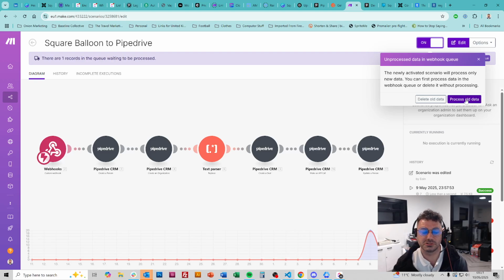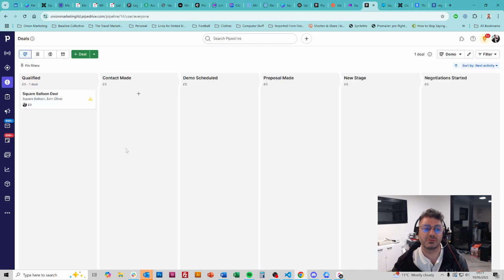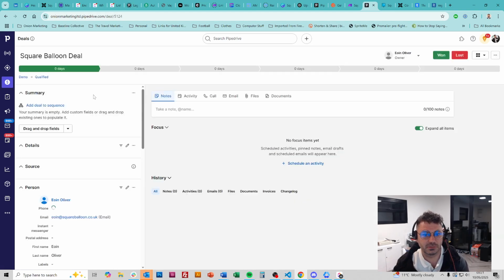It's asked me, do I want to process whole data, which I've just, in the submission I just did, and we get to watch it go all the way through. Green, green, green, green, green. Perfecto, it's worked. Check Pipedrive. Don't even need to refresh. It's already there.